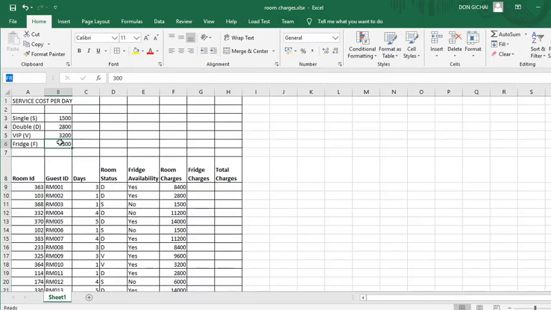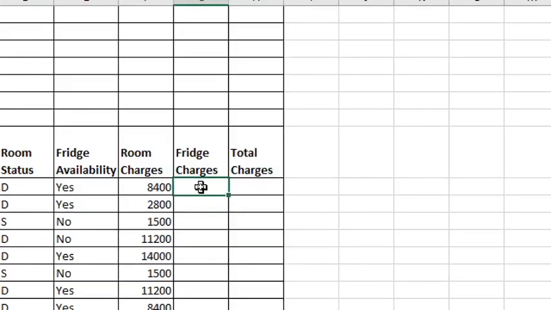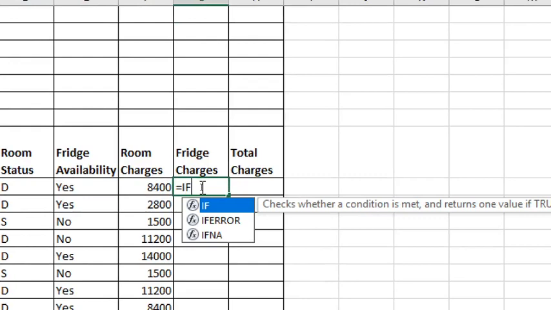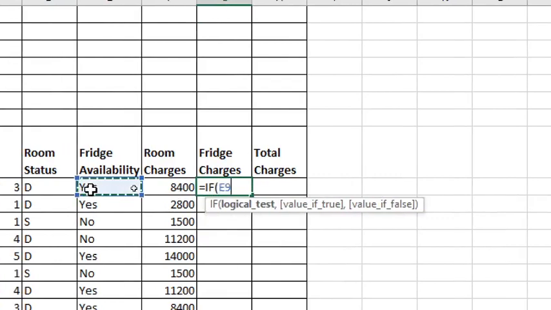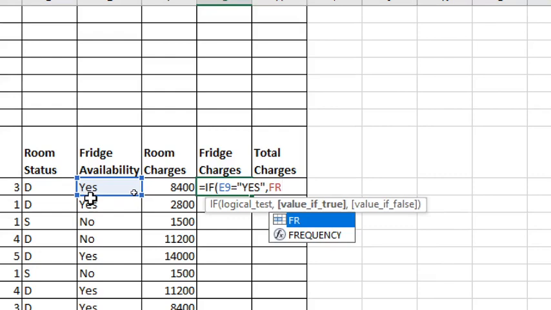It will be this one times the C7, the number of days. See this one, it will be C9, the number of days. Therefore, it will be multiplied by the number of days, and we shall just check the availability of the fridge. If that is the availability of fridge, if E9 equals yes, comma, then fridge charges times number of days.